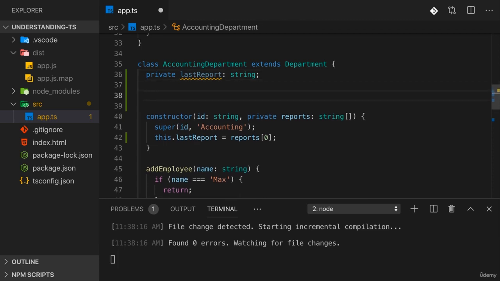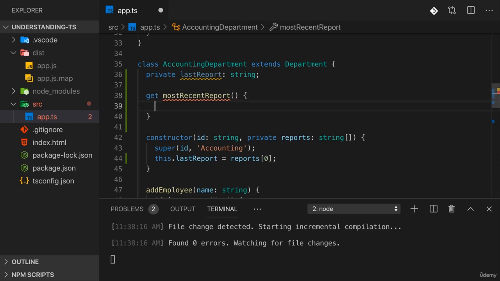A getter is basically a property where you execute a function or a method when you retrieve a value, and that allows you as a developer to add more complex logic. Here, you create a getter by using the get keyword and then any name of your choice, typically closely related to the property you're trying to control the access to. For example, here, we could name it mostRecentReport. Anything like that. Now important, this is defined like a method. So you add parentheses and then curly braces.